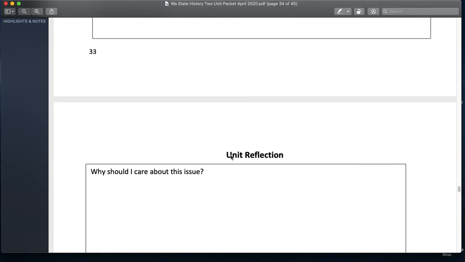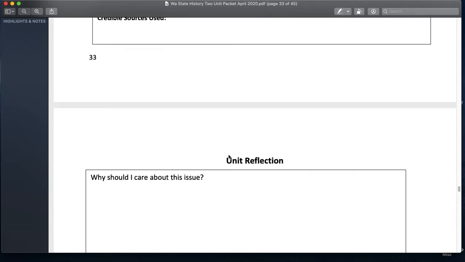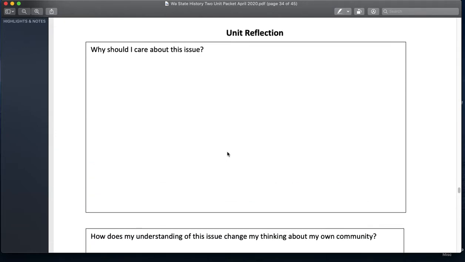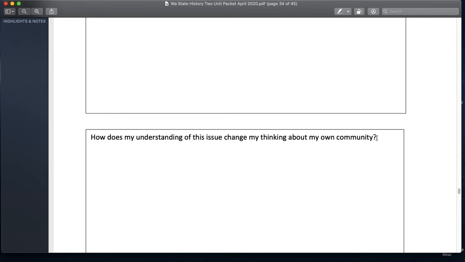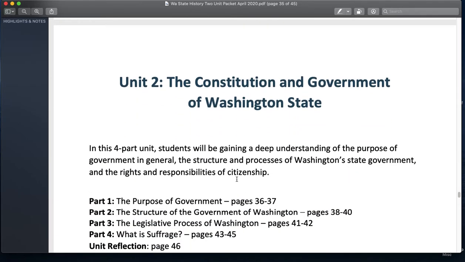Unit reflection. After we get done with the 1-page report, I'm going to ask you to do a Unit 1 reflection. This is basically just your thoughts. Why should I care about this issue? And then some of the learning. You can show evidence of some of the learning that you've had. Next, we're going to go into Unit 2.